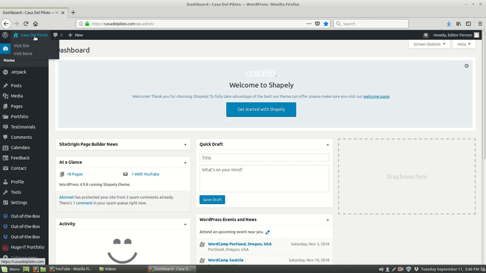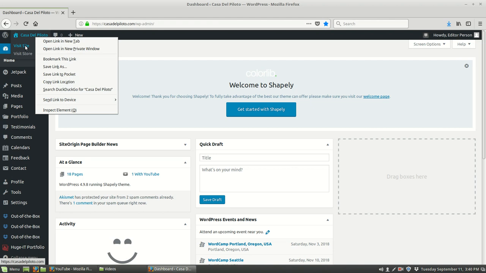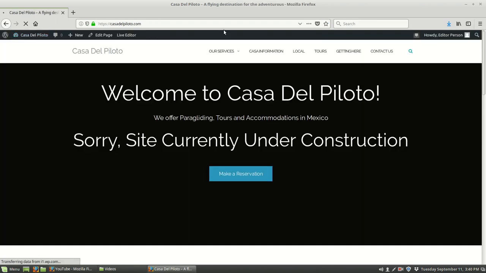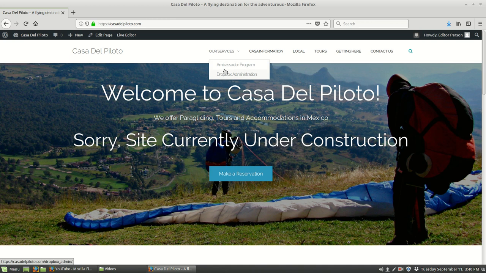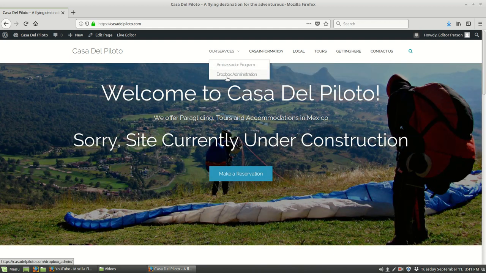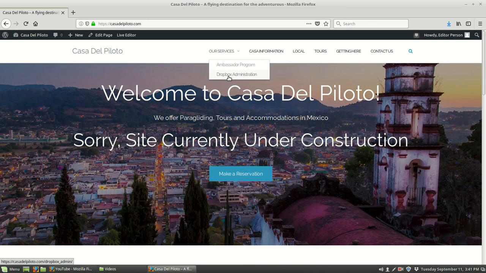And when I go back out to Casa del Piloto, let's open it. And I go over to our services, I see Ambassador Program and I see Dropbox Admin, but I don't see the videos. So that means that the editor person who is an editor can see these things where an administrator can see everything.